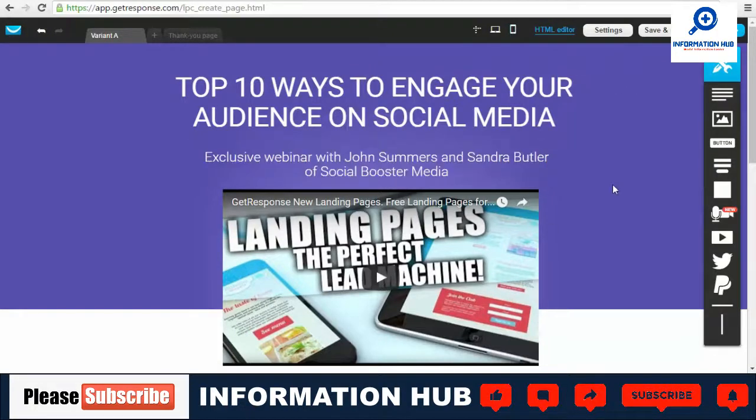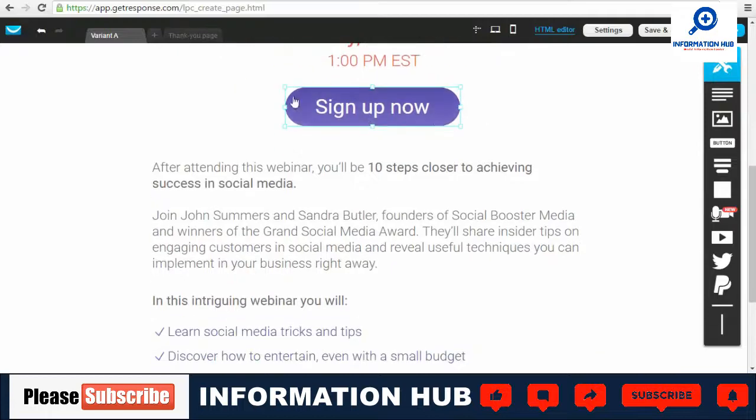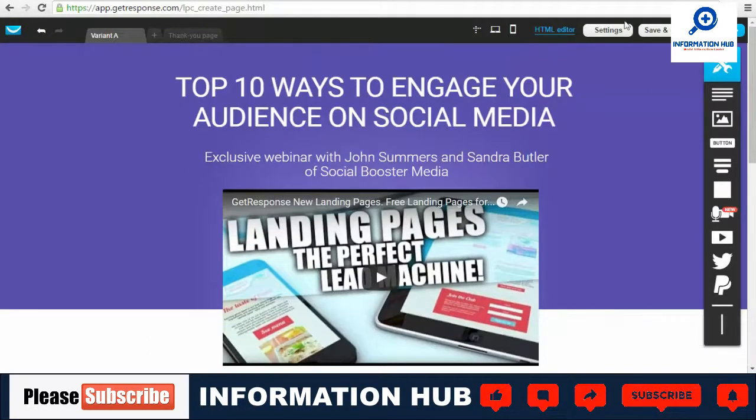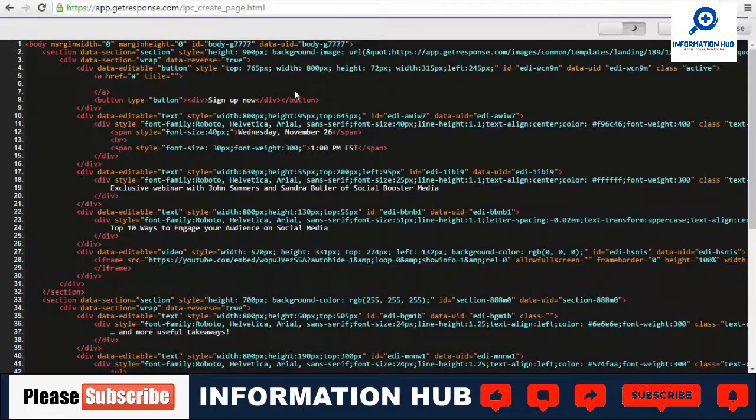Obviously, you will edit everything on this page, you add whatever you want. As you can see, you already have a button, you can edit this one with your special offer, give them details and so on. Then you press on the HTML editor, you press yes, continue, and you have your code.